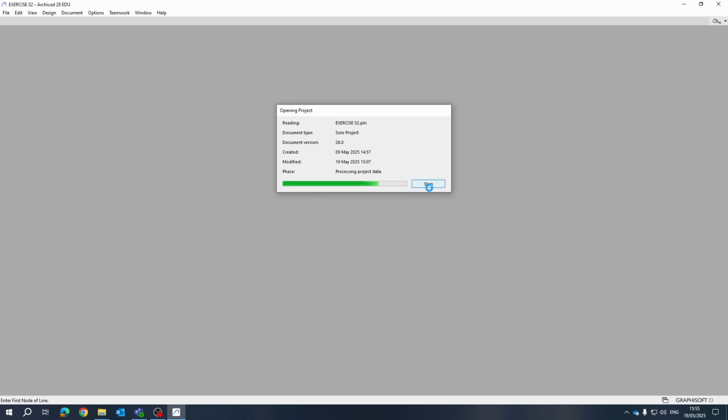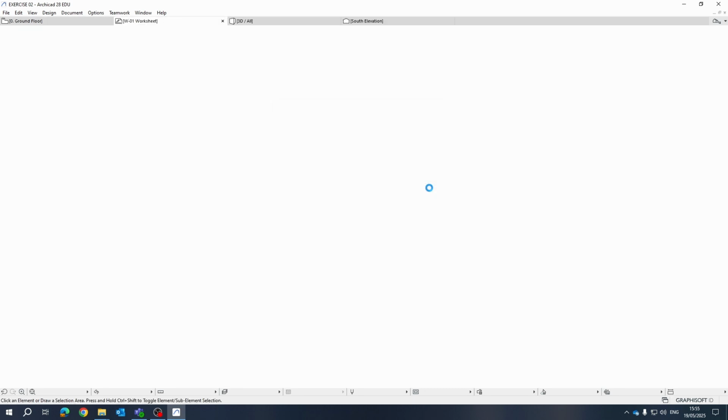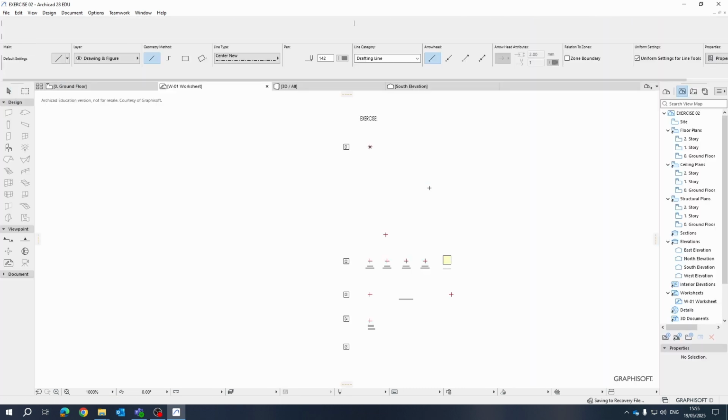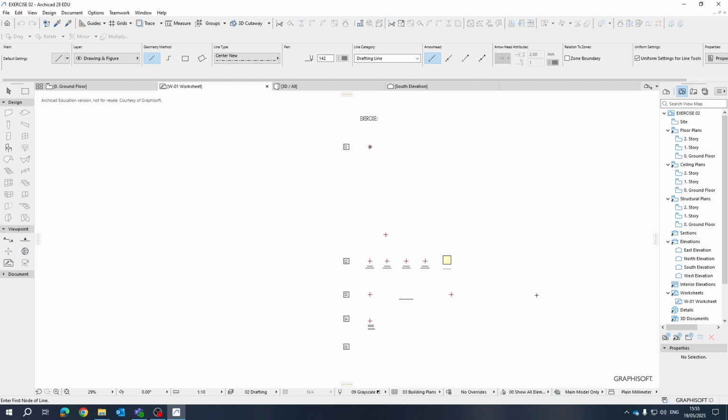Give it a couple of seconds for the project to launch. Okay, once the project's launched, you should be seeing exactly what I'll be seeing, and then you can proceed with the workshop.